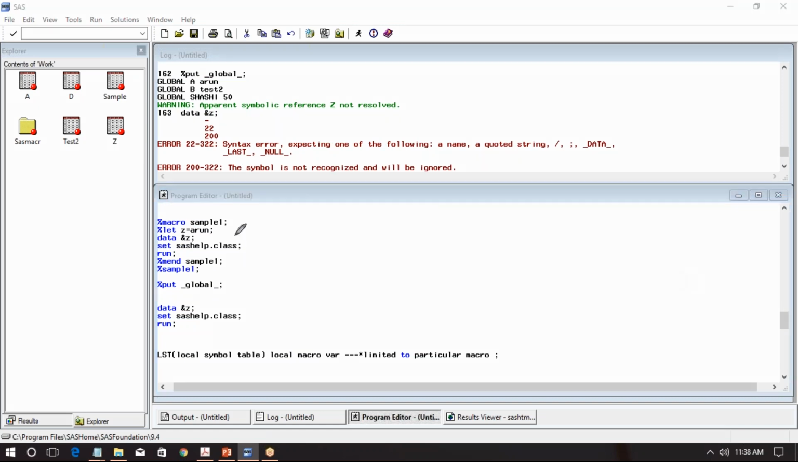So this is your macro boundary, starting from %macro to %mend. This is your macro boundary. Whatever macro variable I define in these steps will become a part of the local symbol table, LST.